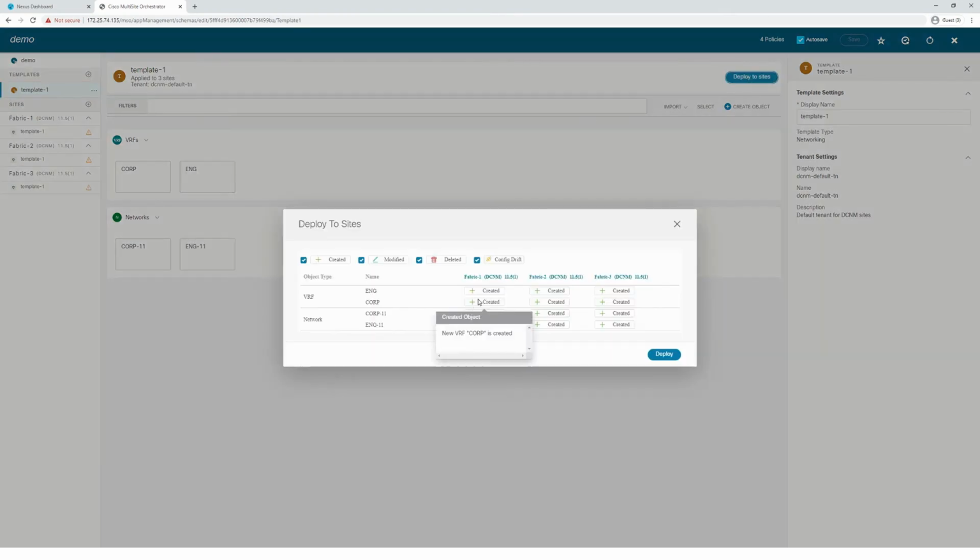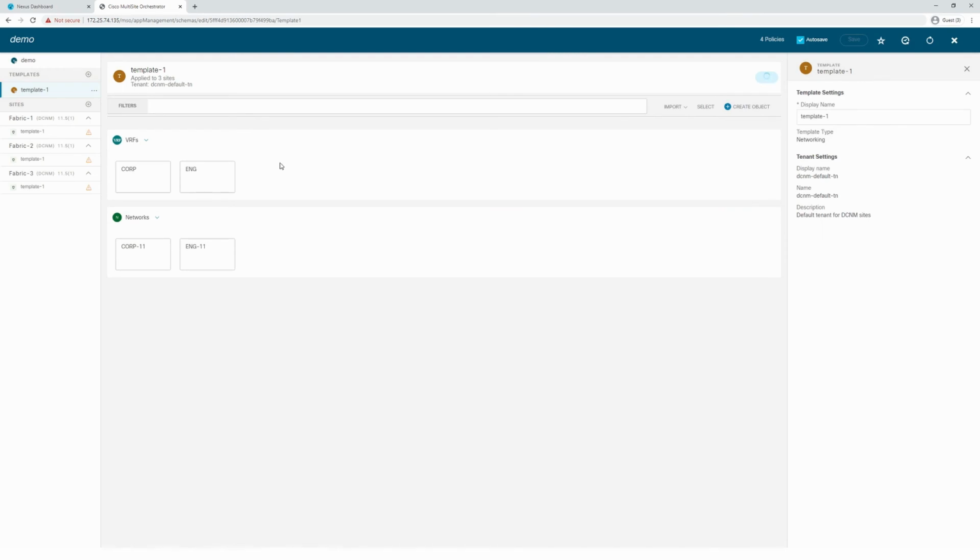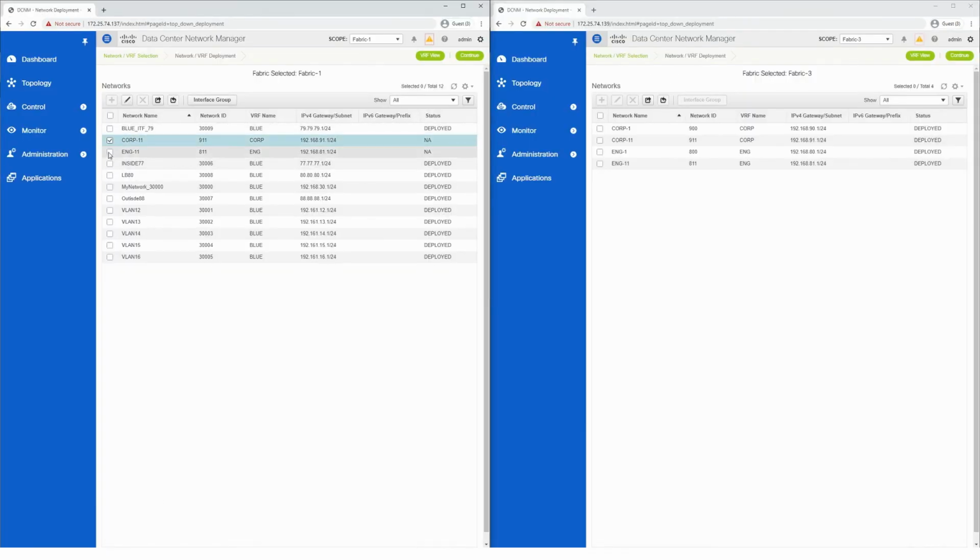Click Deploy to Sites in the template view. Verify the VRFs and networks that are being pushed to each fabric and deploy. This may take a couple of minutes. If you now switch back to the DCNM UI, you will see that Engineering 11 and Corporate 11 networks, along with their VRFs, were deployed to Fabric 1.